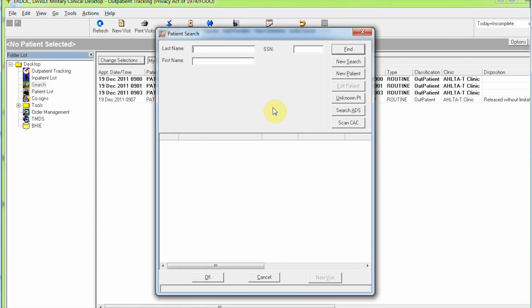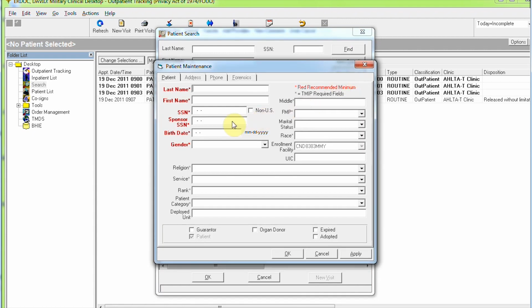The Patient Search window opens. From this window, you can search for patient records or create new patient records. For this simulation, click the New Patient button. The Patient Maintenance window opens. All fields indicated in red and with a red asterisk are minimum required fields. All fields with a black asterisk are TMIP required fields.